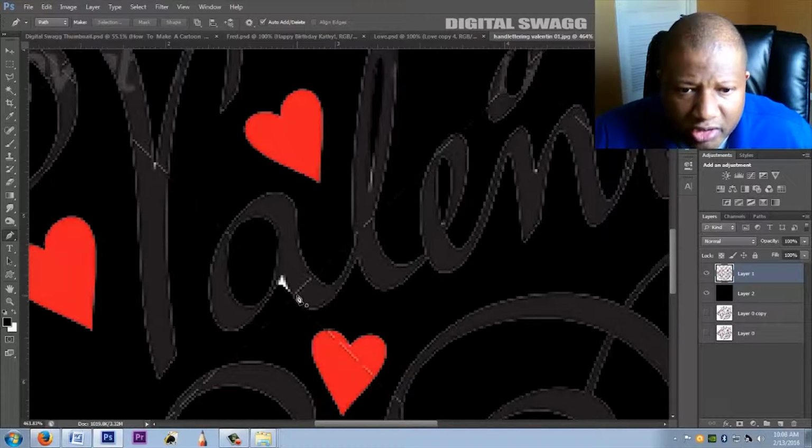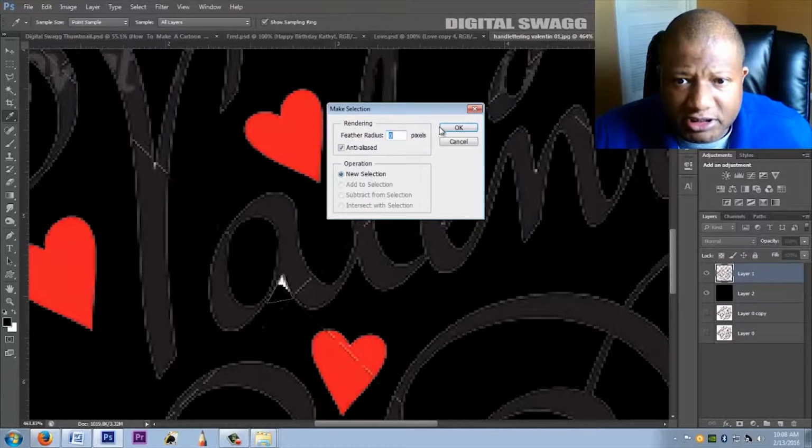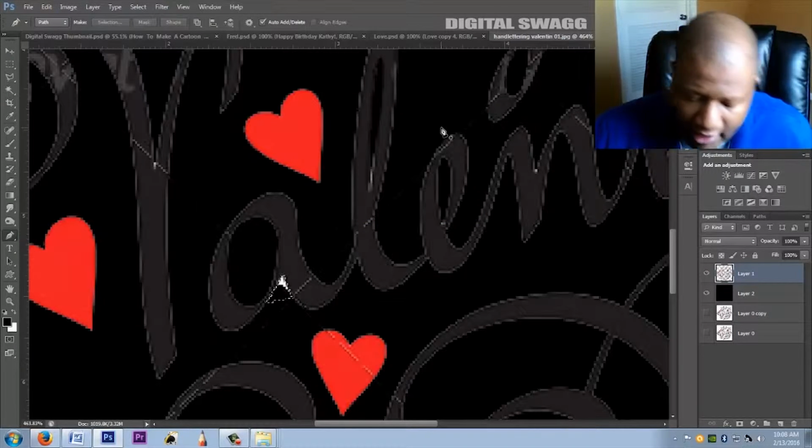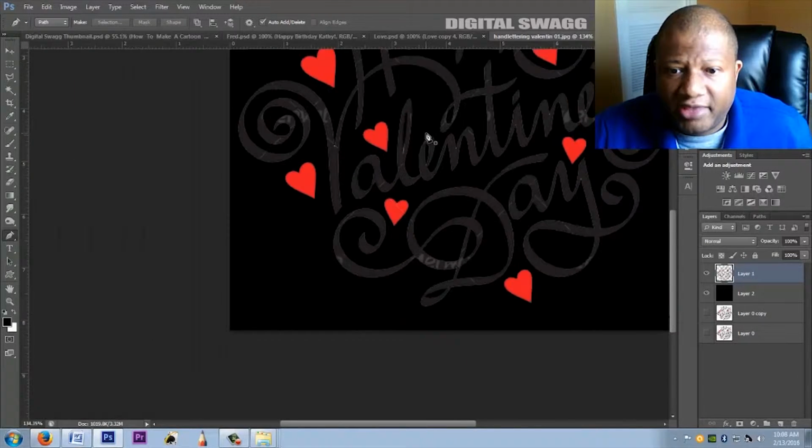We'll start over here, and we'll come up to right about there, and then down. I don't like that. So hit Control Alt Z to undo that last selection. And then we'll bring it right about there. And right click, make selection, feather radius 0, click OK, hit delete, Control D to deselect, and that looks pretty good.